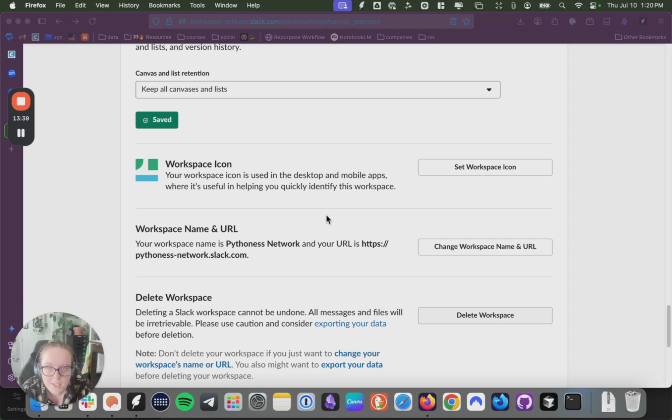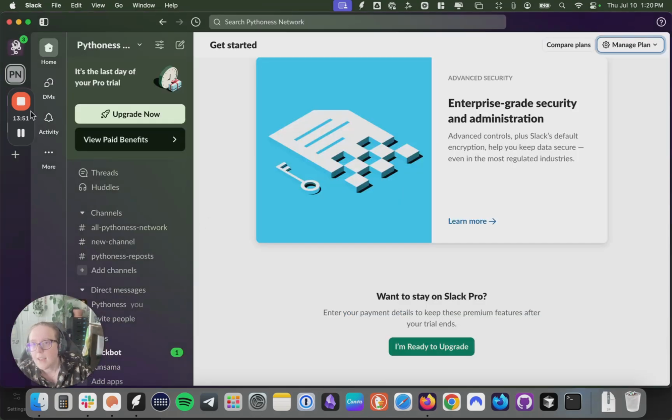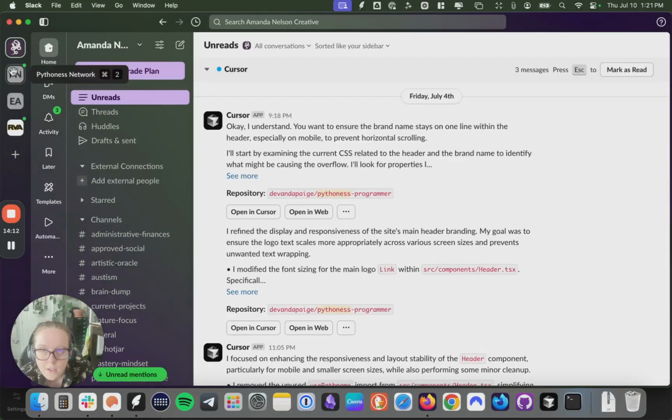So we want this to be a small, think more like a favicon type icon for your team. When you go into Slack, right now it's just this defaulted PN, which is Pythoness Network, and I want it to look like this. This is the Pythoness Network logo. This is my other test Slack. But we want to update this logo here.